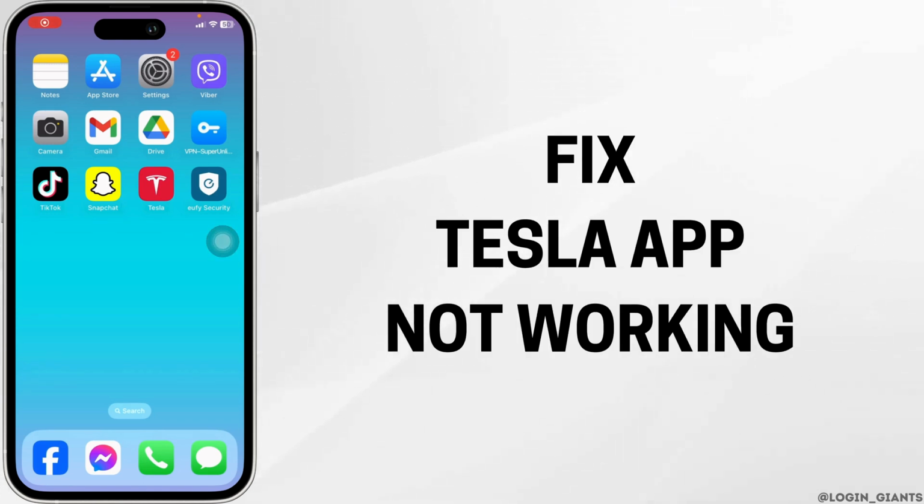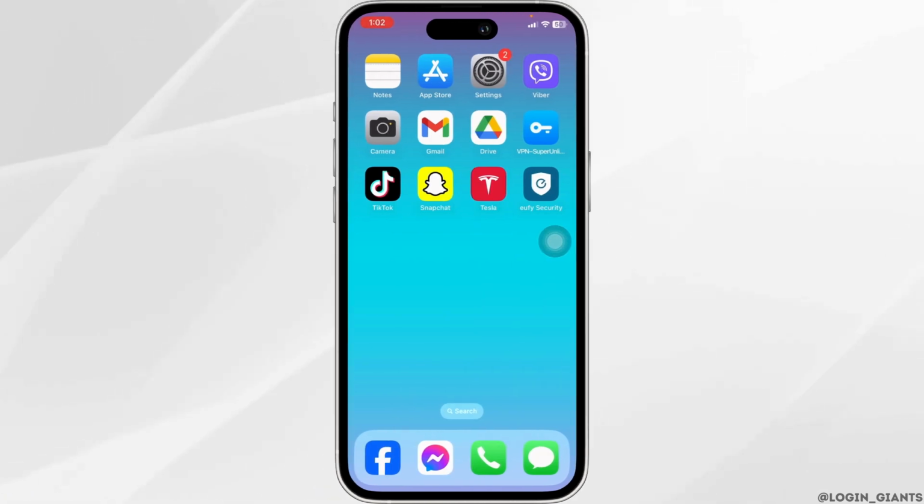How to fix Tesla app not working. Let's get started. The very first thing you want to check is your internet connection, if you have stable internet connection or not.